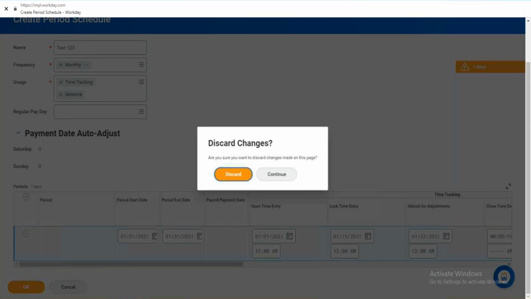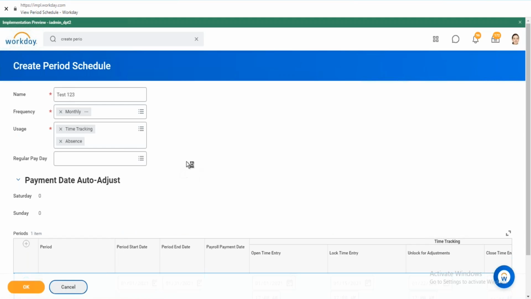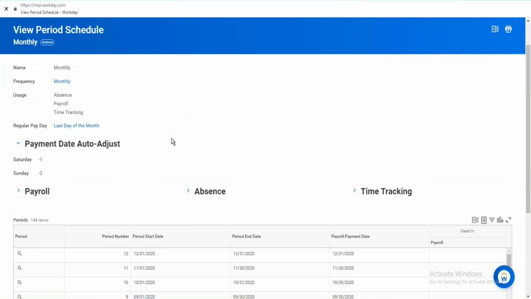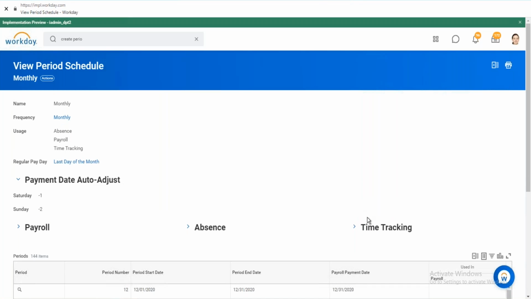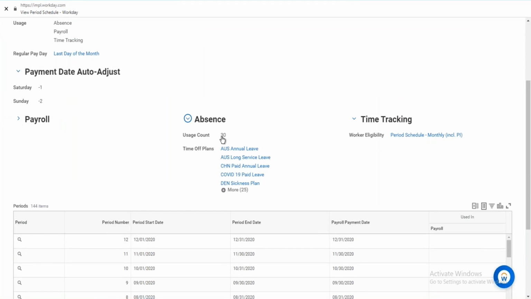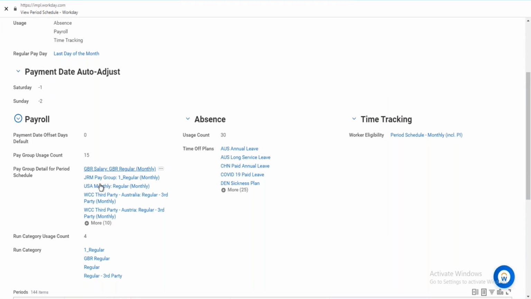But how are workers eligible for a period schedule? There must be an eligibility criteria, correct? Whenever you make the uses over here, these three tabs come into the picture, and there comes the worker eligibility. For payroll, they ask for pay group. For absence, they ask for time off plans, like which time off plan is using which period schedule. Inside the time off plan, they have the eligibility to make people eligible to use that.